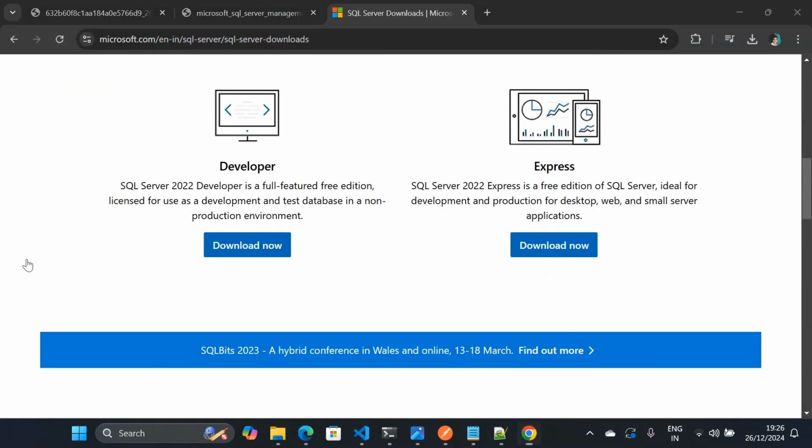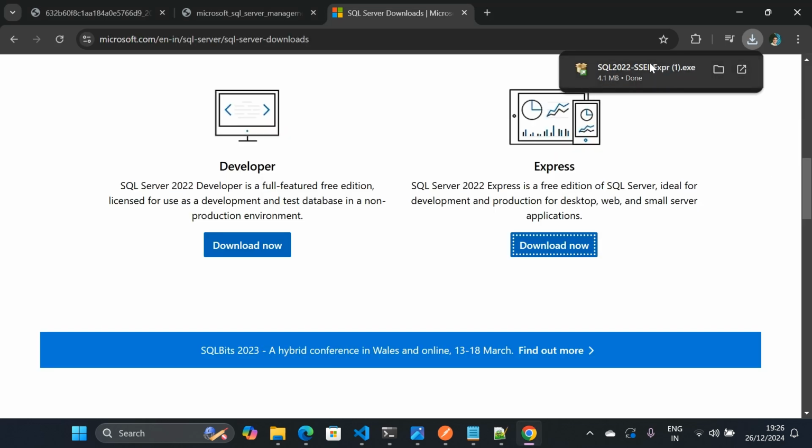and then we have two options. The first option is developer and the second is Express. Express is a free edition and it comes with good development and production tools. So I'll click on it. So I click on the installer once it gets downloaded. So this is the installer right here.